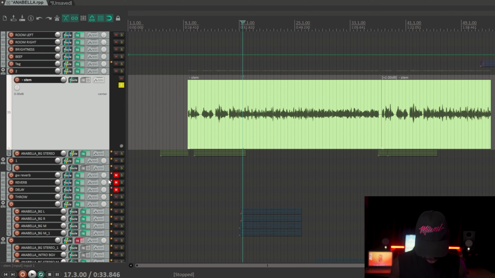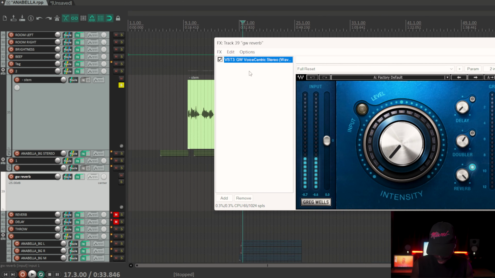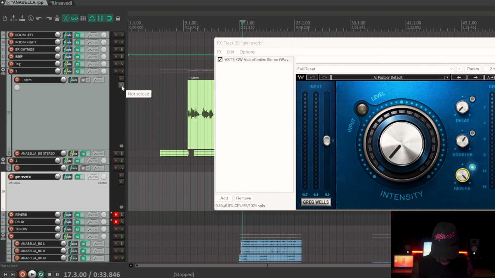So we're going to go to the reverb now. I have this GW Voice Centric. I don't know, I love their reverb. Sometimes it sounds trash, but some other time it sounds really nice.